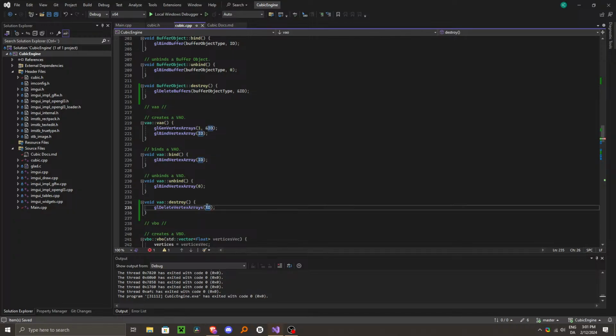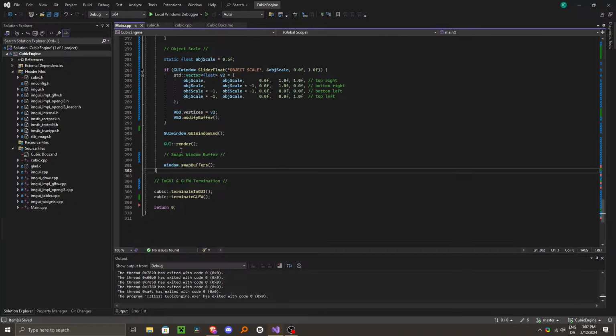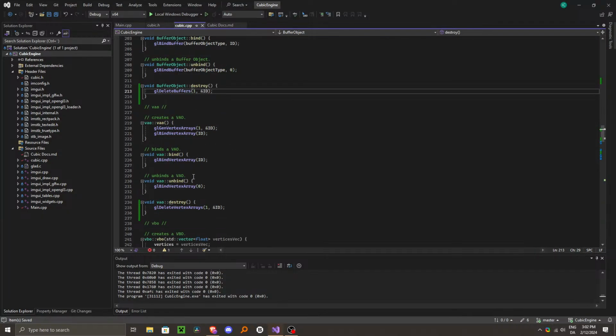Why one though? One. And here we just need to pass through one. So, yeah, I know they're not valid. That's why I'm fixing it right now. But now we essentially can just delete them if we want to.